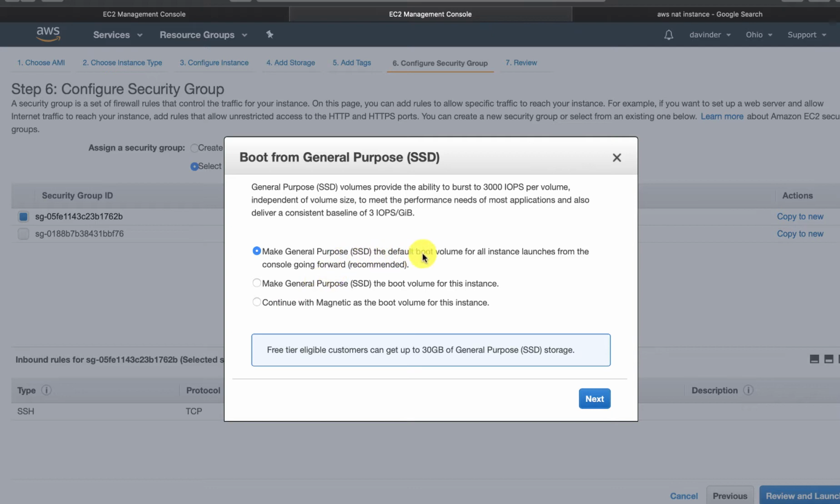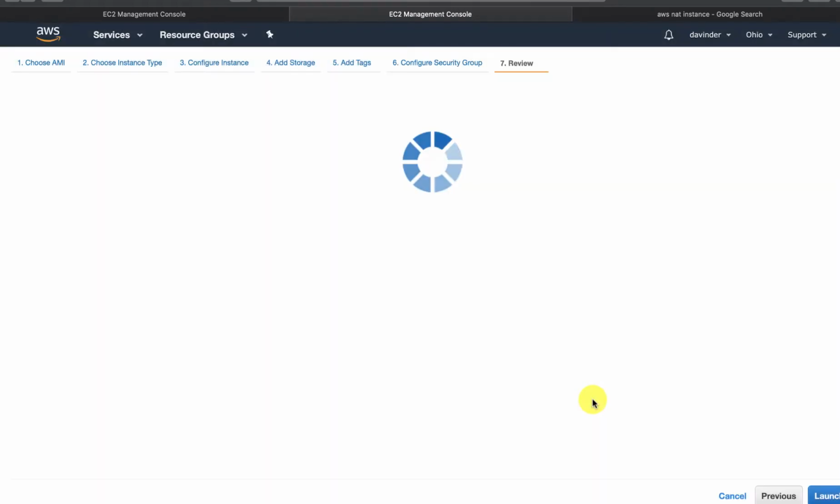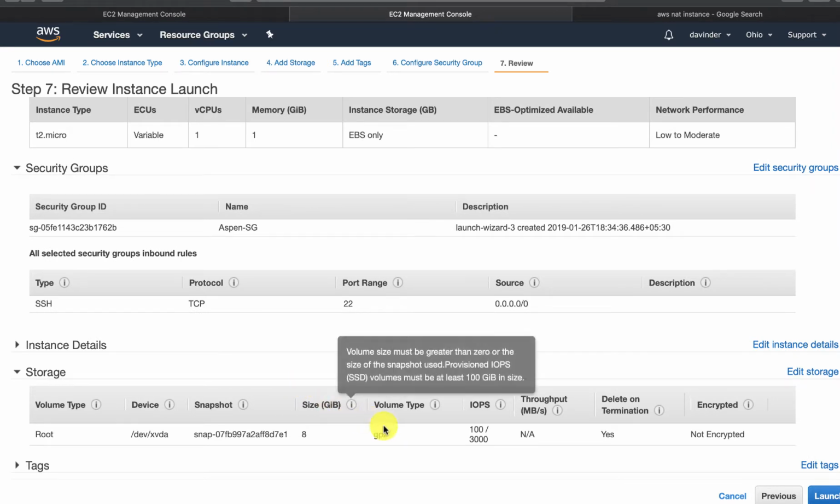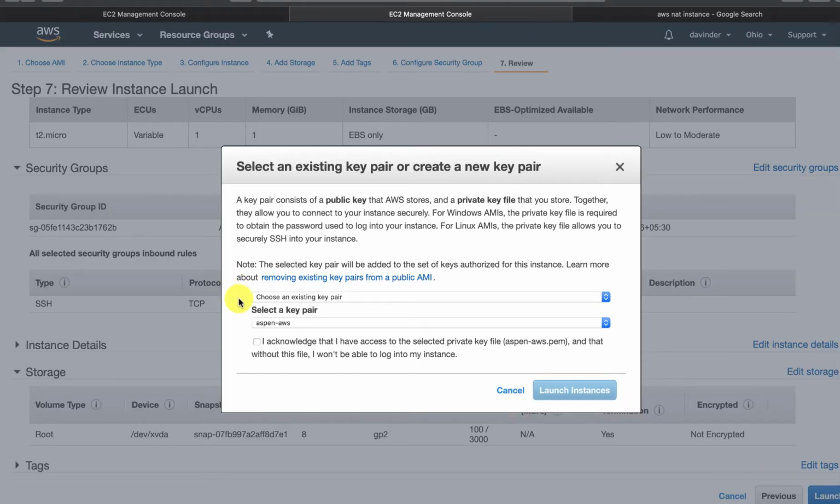Make SSD default boot for all the instances, console going forward, recommended. Storage, let's see what's the detail. It is 8 GB GP2. Okay, let's launch it.